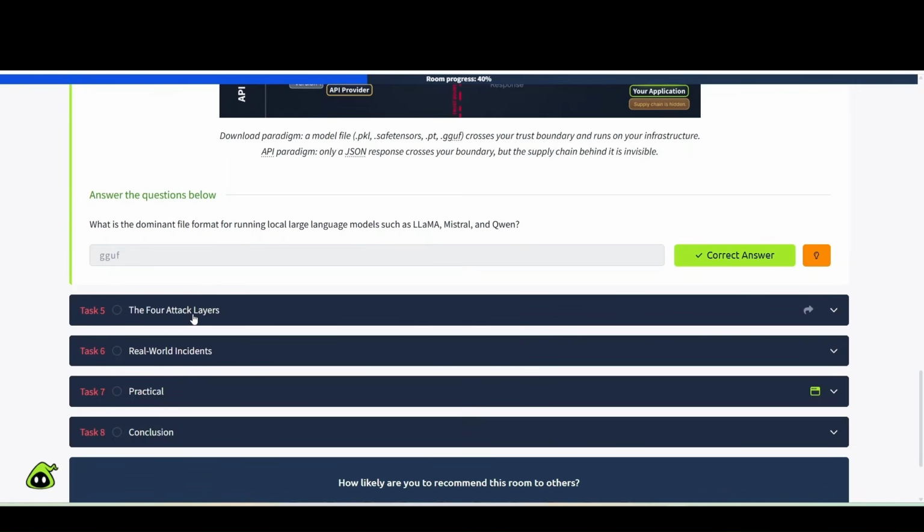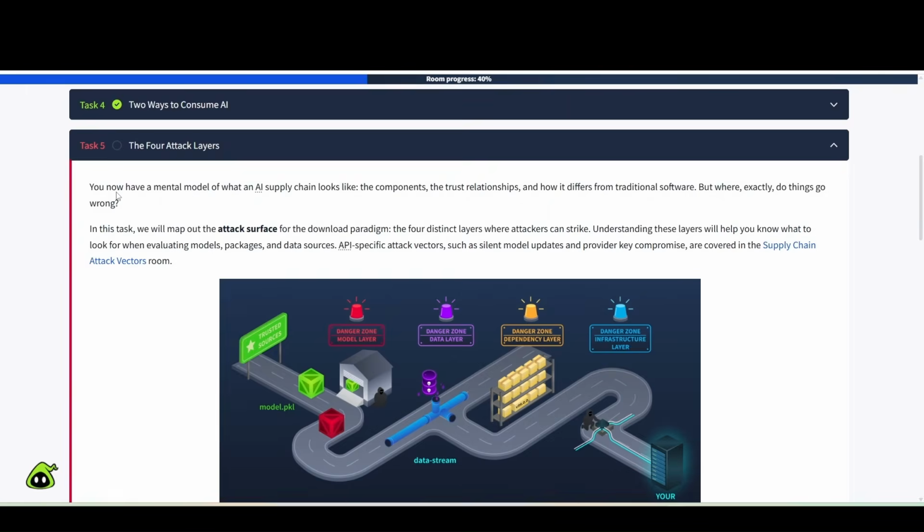Task number 5, attack layers. You now have a mental model of what an AI supply chain looks like, the components, the trust relationships, and how it differs from traditional software. But where exactly do things go wrong? In this task, we will map out the attack surface for the download paradigm, the 4 distinct layers where attackers can strike. Understanding these layers will help you know what to look for when evaluating models, packages, and data sources. API-specific attack vectors such as silent model updates and provider key compromise are covered in the supply chain attack vectors room.